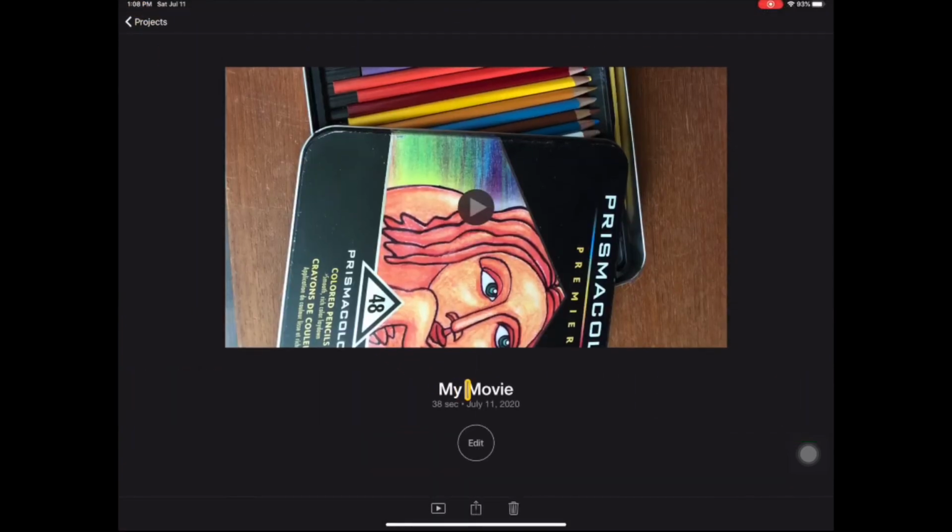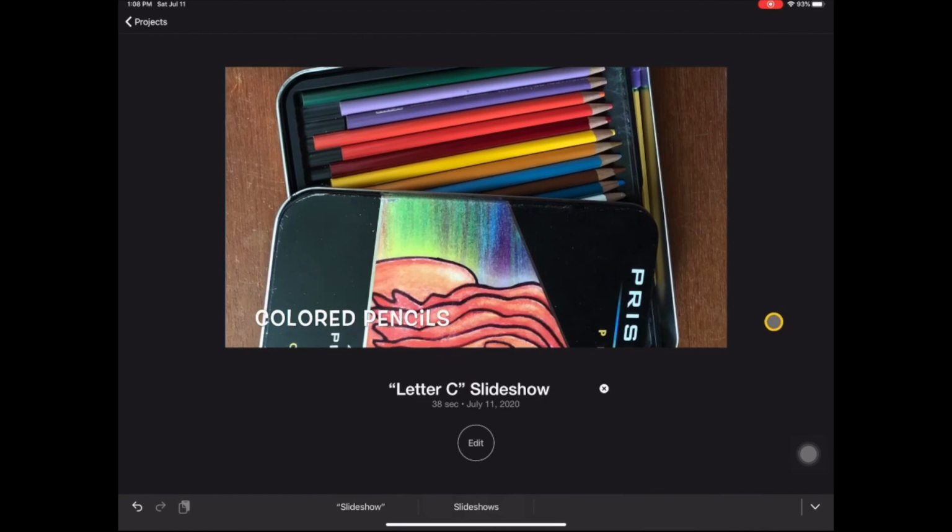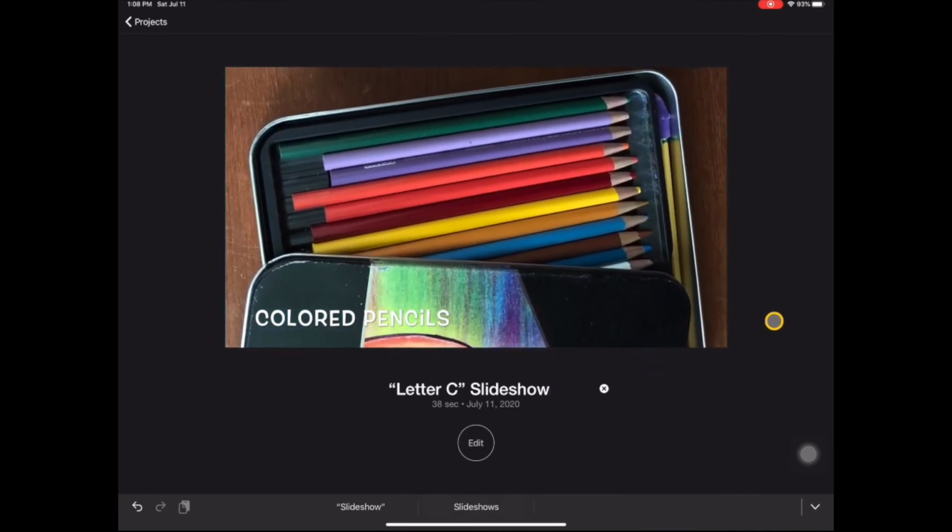Okay, and now this is like the preview thing. Notice how it has the plus here. Let's click where it says My Movie, and we're going to put letter C, Slideshow. And if I want to preview it, you can see what it looks like.